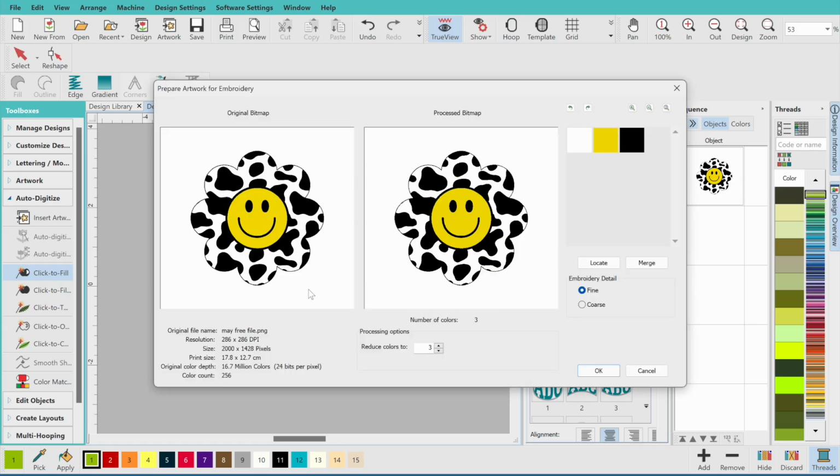And it's basically just asking which colors do you want there to be inside of this design. Now, I feel like 3 is appropriate because I really only see yellow, black, and white. So I'm going to keep it at 3. And I'm just going to press OK.